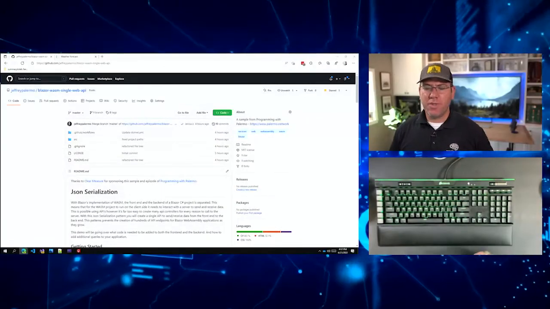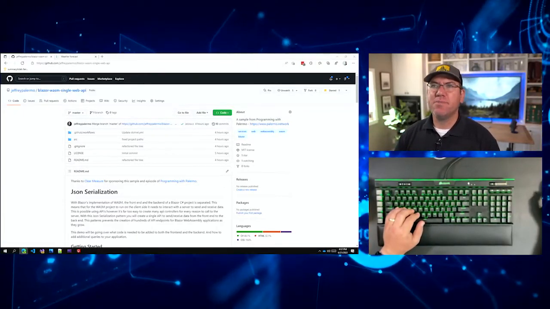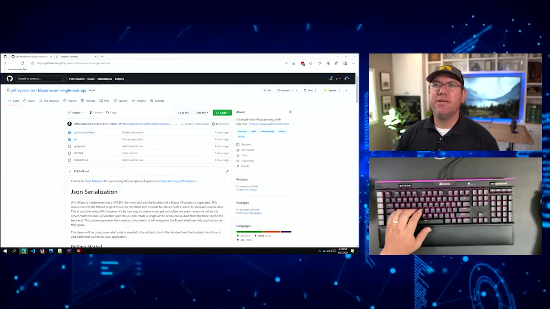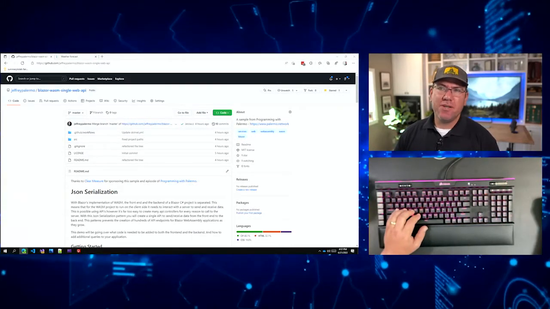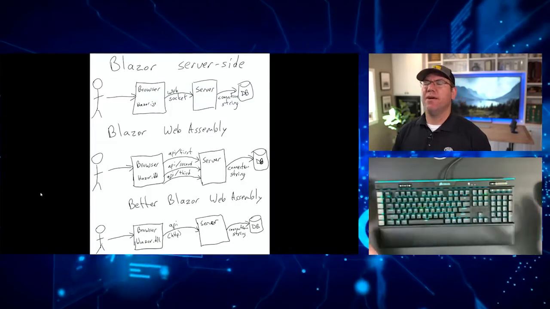So let's dig in and start with an architectural diagram. We are going to start with code on the GitHub repository. You can go to github.com/Jeffrey Palermo, and this one is Blazor WebAssembly, Blazor WASM single web API. But let's go to an architectural diagram and let's talk about this.